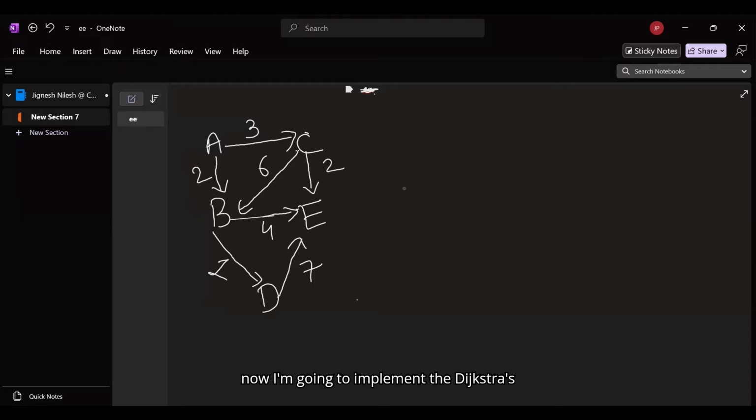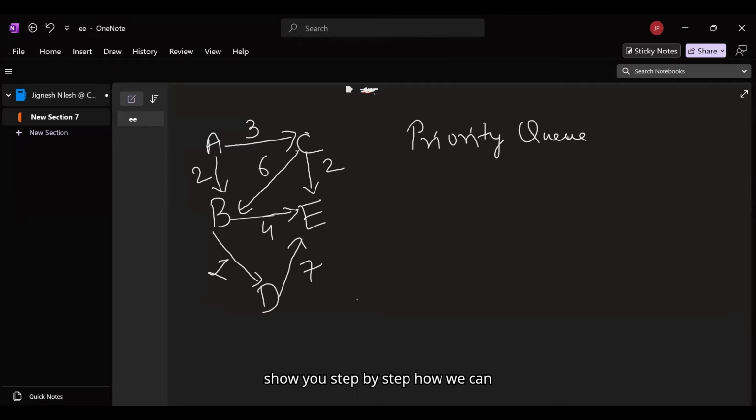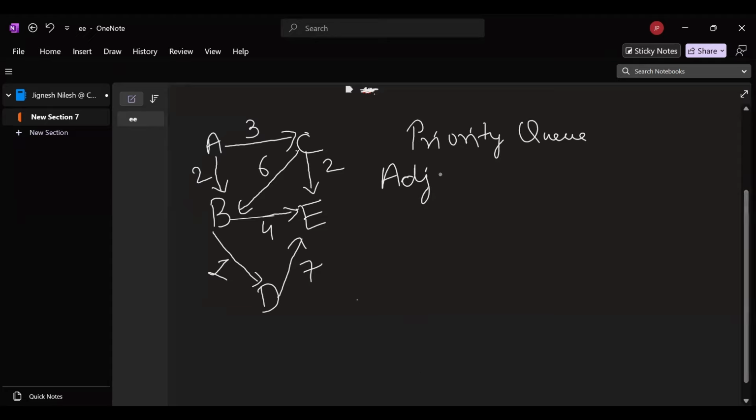Right now, I'm going to implement Dijkstra's algorithm using a priority queue. Okay, so I'm going to implement that using a priority queue, and I'm going to show you step by step how we can implement it. So first of all, we will have to understand how these things work. What are we going to need first? We are going to need an adjacency list first. So let's first of all create the adjacency list.